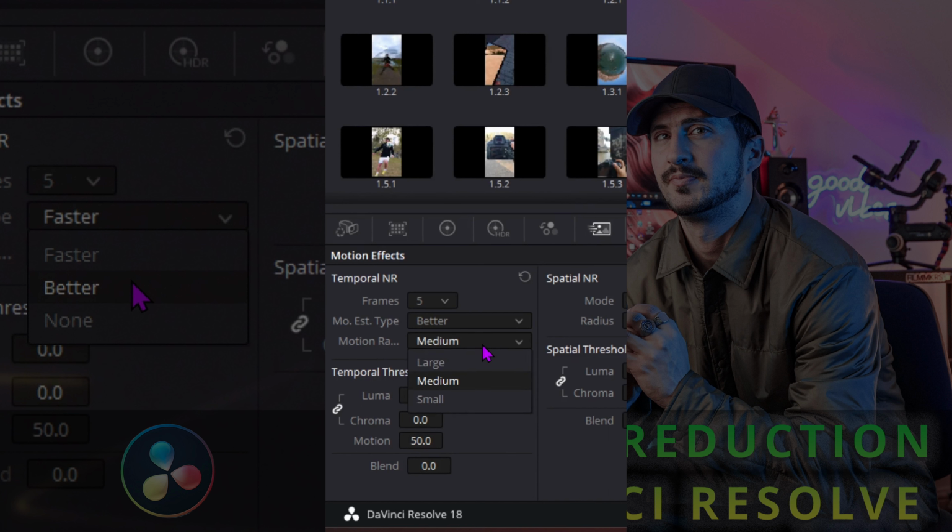In the motion range section, this depends on your camera movement. If too much, select large or medium. In temporal threshold, increase it between 20 and 50.